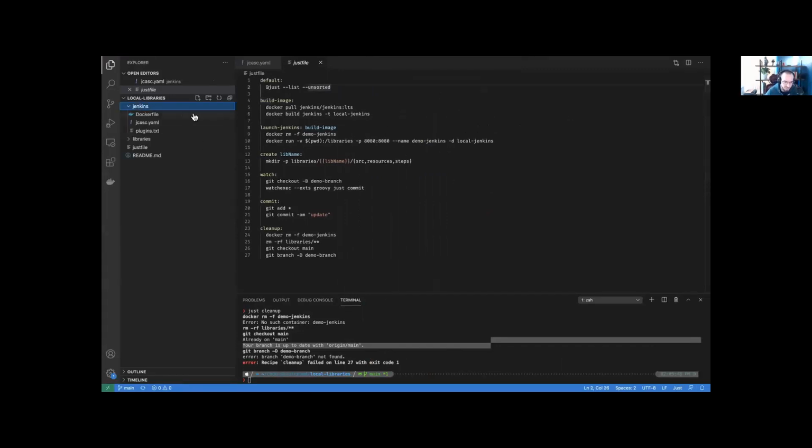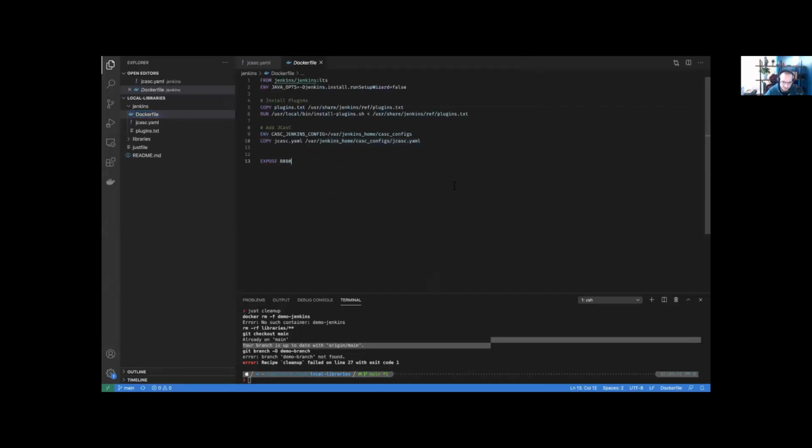I have a Jenkins directory that has a Dockerfile. So I'm just going to pull Jenkins LTS. I'm going to turn off the startup wizard. I'm going to install some plugins. And then I'm going to use JCasC, Jenkins Configuration as Code, to automate a Jenkins configuration so that we can hit the ground running with the demo.